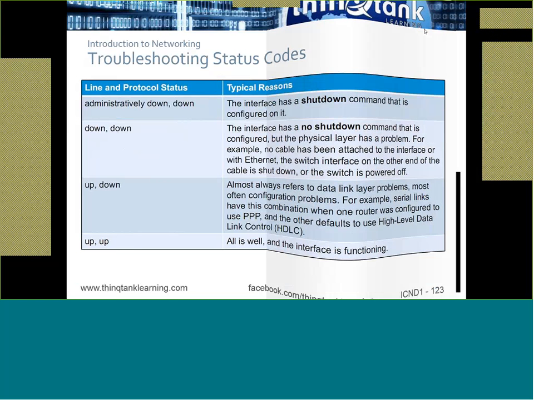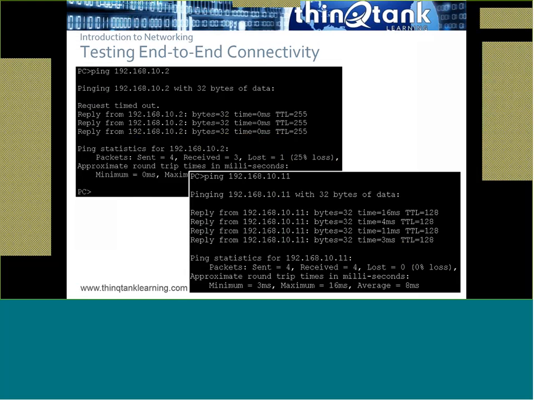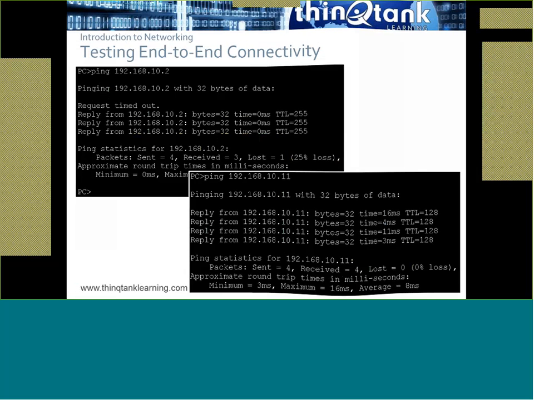Okay. Ping, we know what ping is used for. Ping is an ICMP message that allows us to test reachability. We're going to learn more about ping later on and what types of pings we can run to test connectivity. Of course, we already did this to allow us to identify reachability.